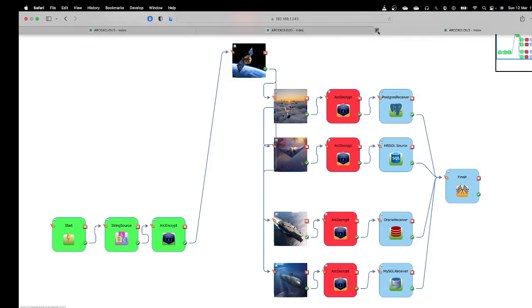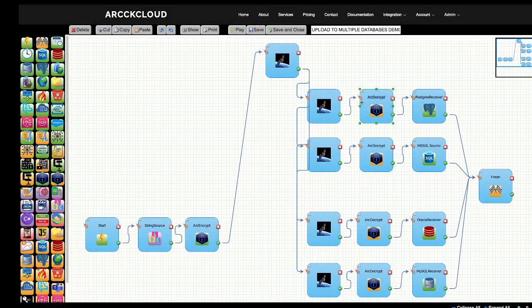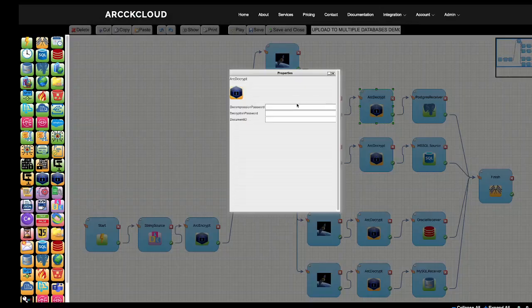Now, next we're going to decrypt the data properly. So we'll supply the correct decompression password and the correct decryption password. For the document ID, we'll try to decrypt the data with the public key, so with the same key that we used for encrypting it. So let's see if that will work.